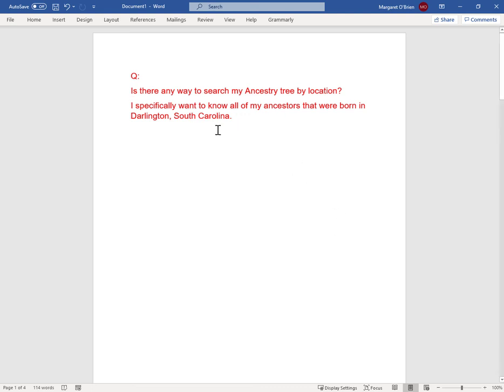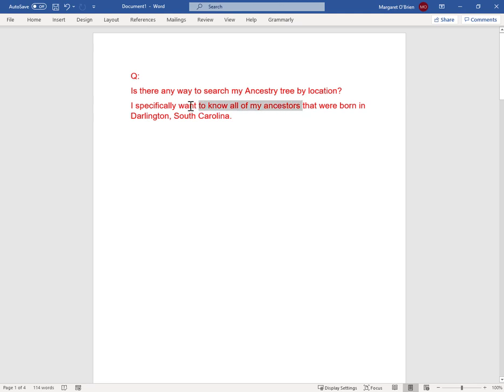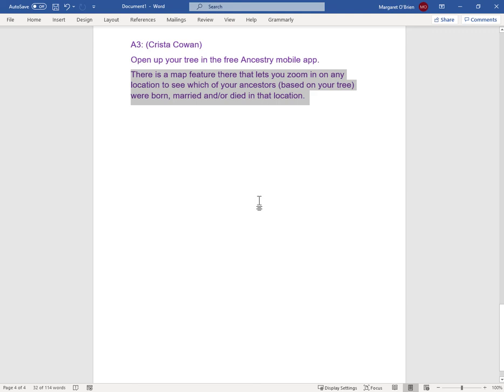So to answer the original question, and it was two separate questions: is there any way to search my ancestry tree by location, not within either the Ancestry website or the Ancestry phone app? Specifically, if you want to know all of your ancestors that had an event at a particular place. So the answer is no on the website, yes on the Ancestry mobile app, where you can zoom in and you will see events attached to a location. My caveat, and this is me, is that it may not be geographically correct.